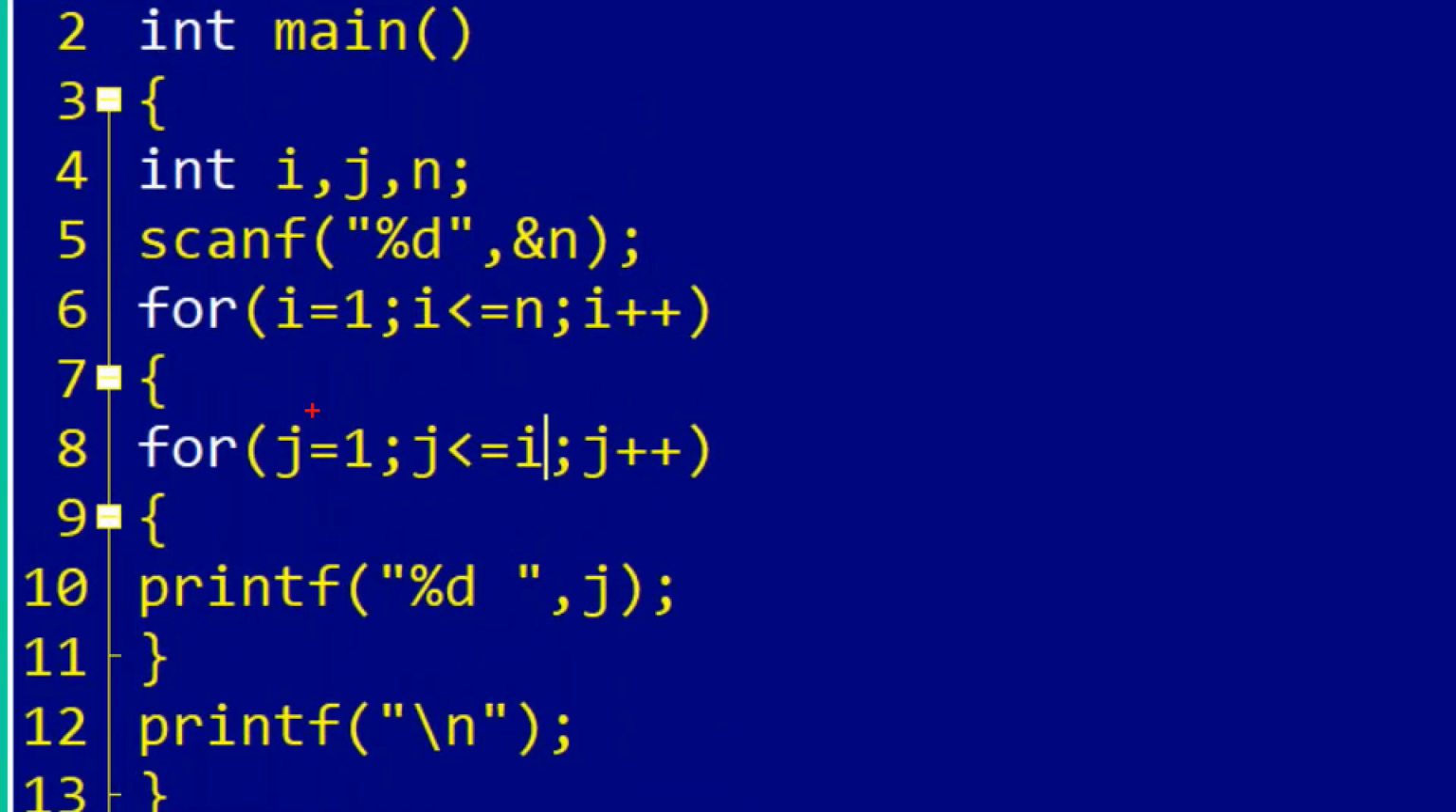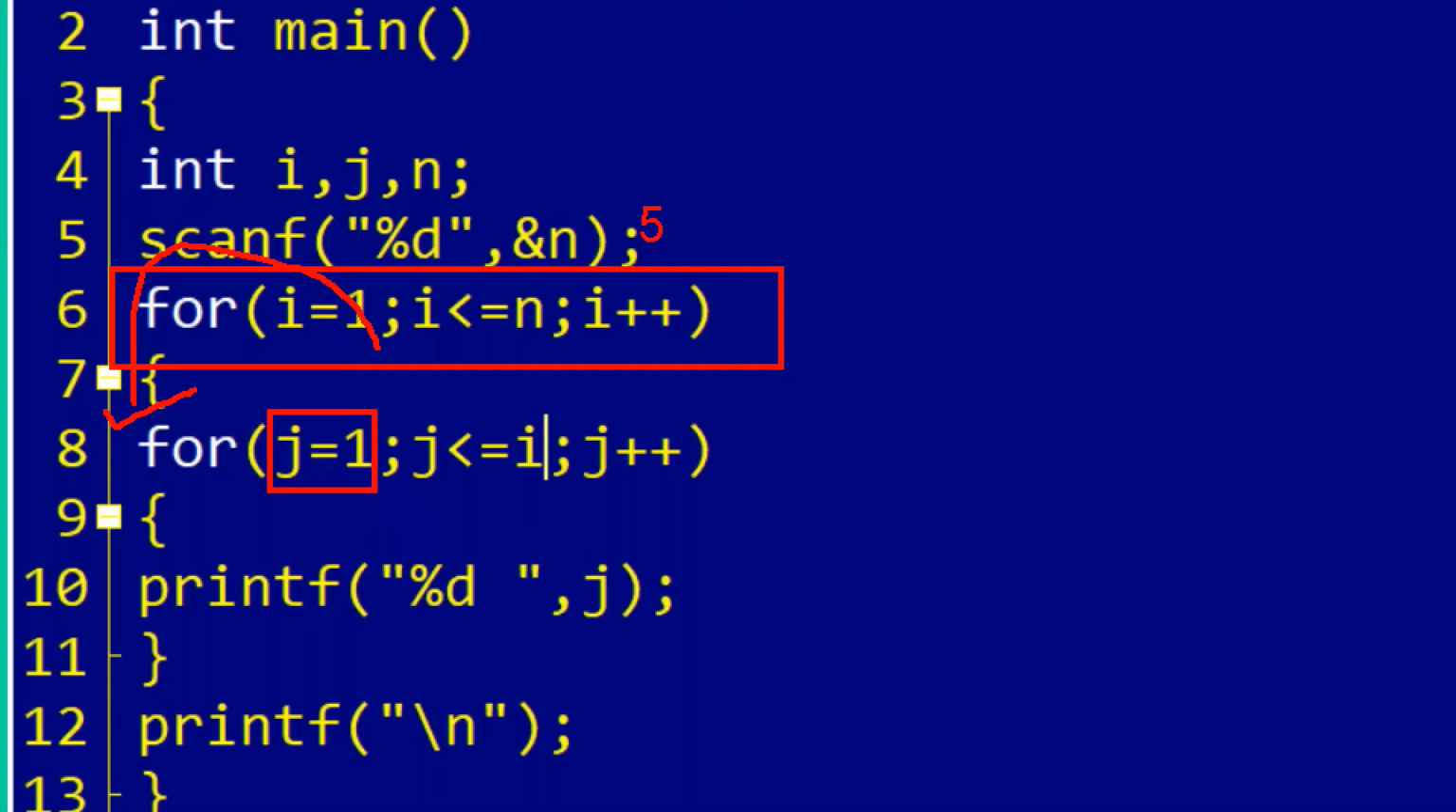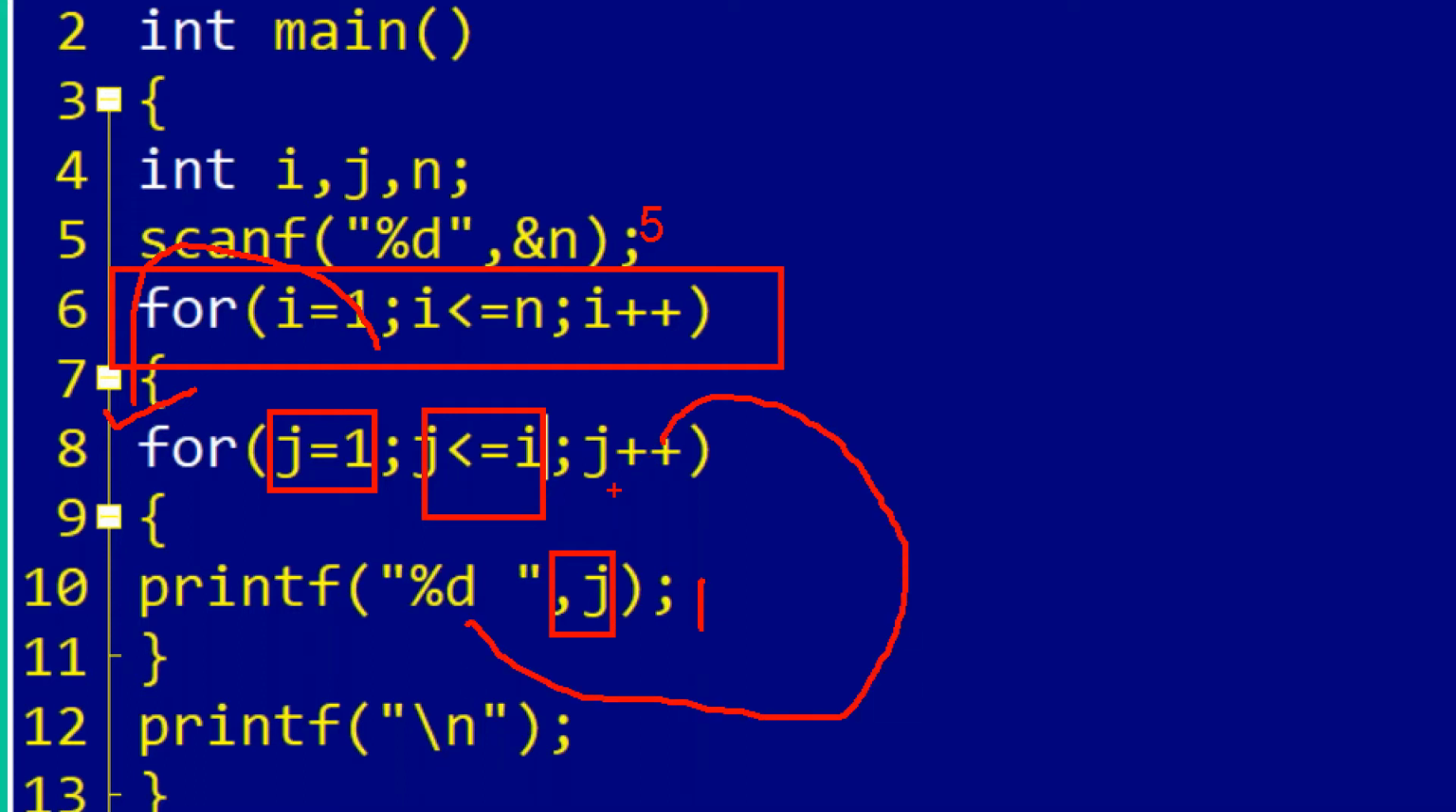Then how do we analyze this internally? See, suppose n is 5. N will be 5, and in this outer loop, the i value will be 1. 1 less than or equal to 5, the condition is true. Now the cursor is here. Now j is equal to 1. 1 less than or equal to what is the value of i right now? 1. 1 less than or equal to 1, condition true. And we print the j value. What is the j value? 1 will come. After that, what is the value of j? 2. Is 2 less than or equal to 1?